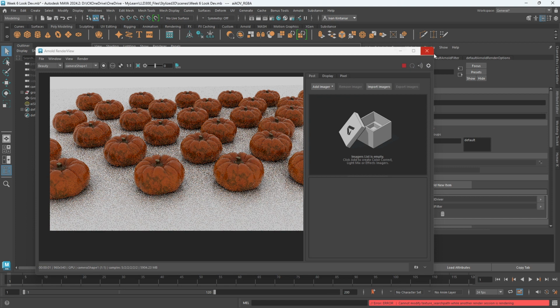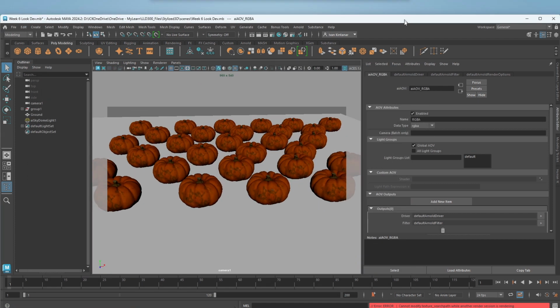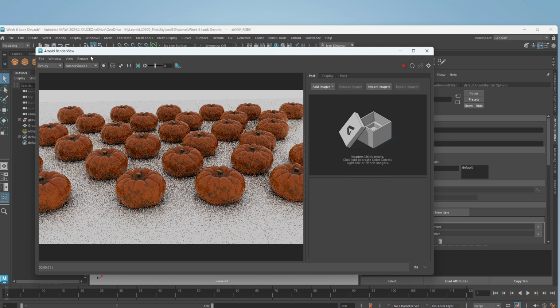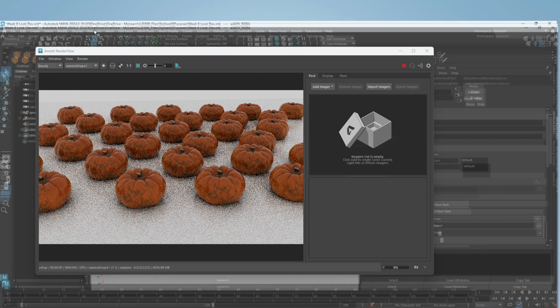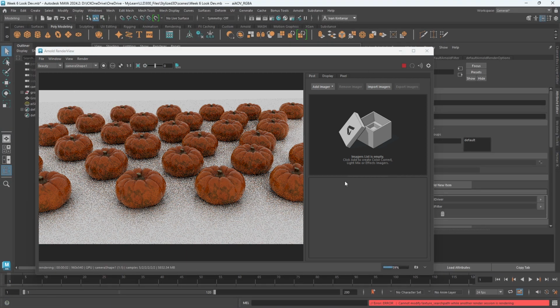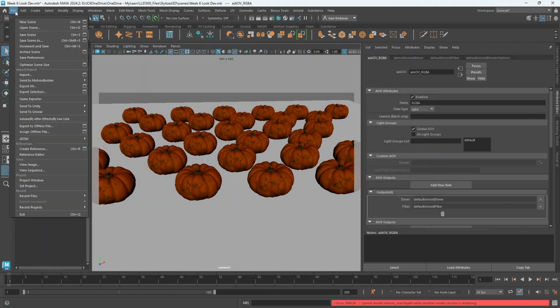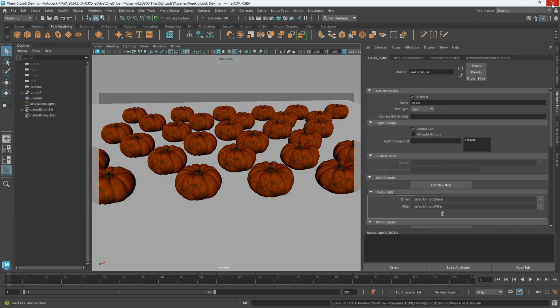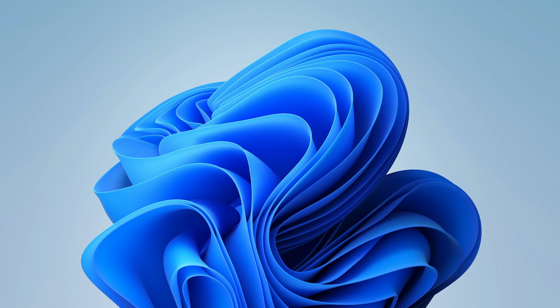Okay, so let's just render that one out again. Okay, so let's just render it out. Hopefully this works. I think I might have two render sessions going. So let me just save this, everyone. So let me just open Maya again because it's not really behaving properly.